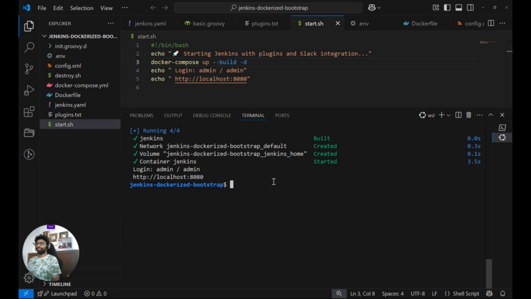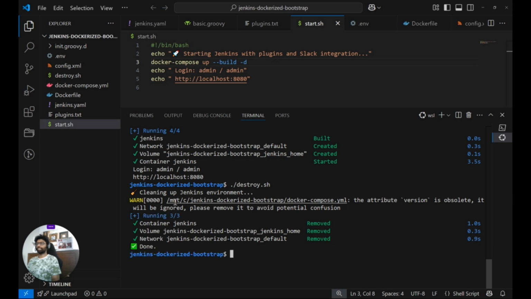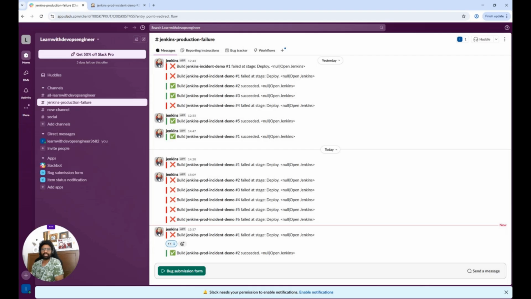As soon as you finish working on this project, you can destroy the whole stuff using this single command, destroy.sh. If you run this, it will clean up all the stuff which it created for us. That's how simple I made this whole project. You can start easily and also destroy it very easily without any issues.